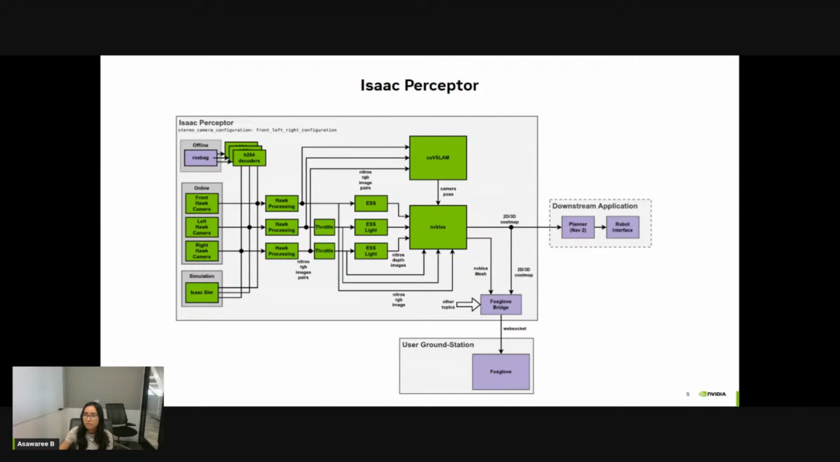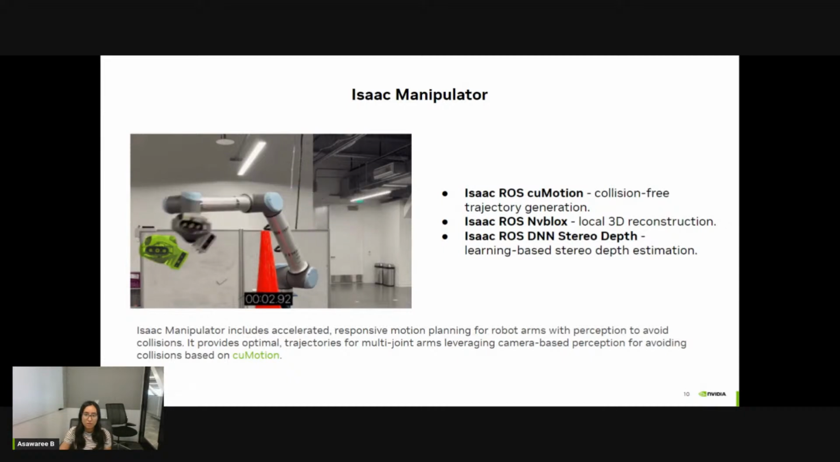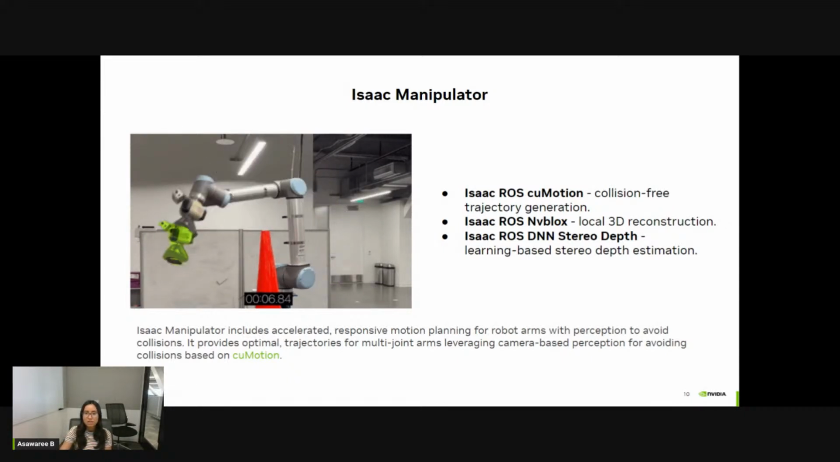This was a little bit about Isaac Perceptor, the first workflow. Now I want to move on to talking about the second new workflow that was based on Isaac ROS. This is called Isaac Manipulator. The use case here is for robotic arms or manipulators, and typically the tasks that it is expected to do would be picking and placing objects.